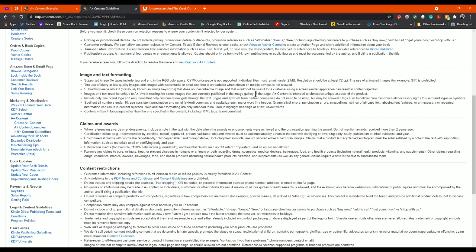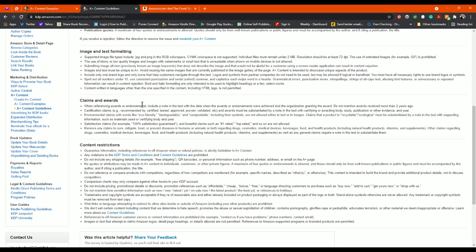And the important things that you need to know, some of them are pretty obvious, but now I'm going to have to find it. So image and text formatting, of course, that's important. Your claims and awards. Now, here's where they're going to get you: they have to be substantiated by a note in the text with the certifying or awarding body, study publication or other evidence, and year. So you got to make sure you use the year. And here it says, do not mention awards received more than 2 years ago.